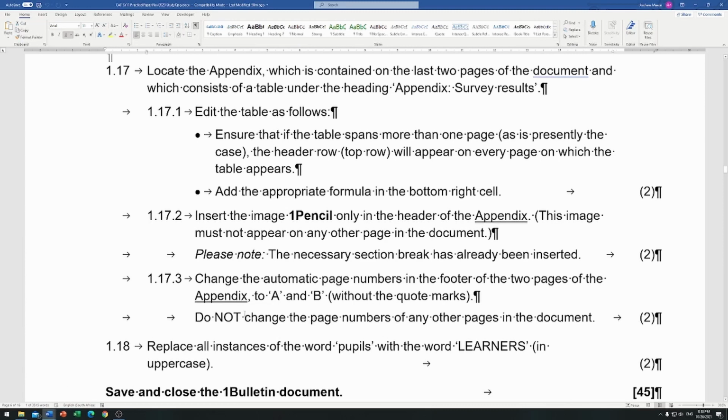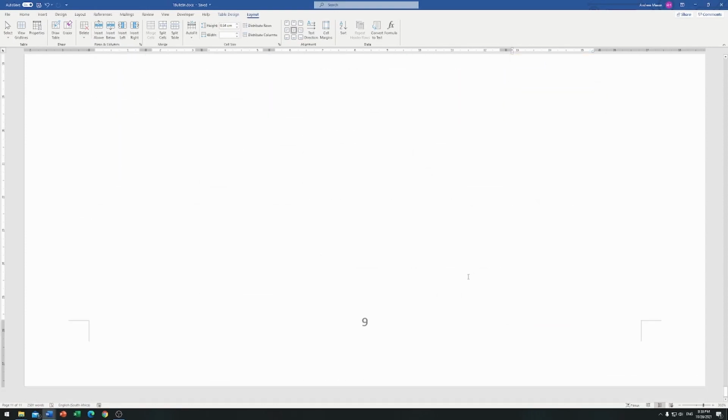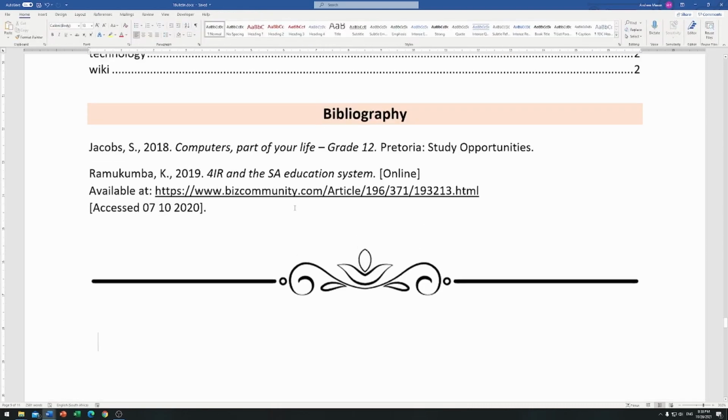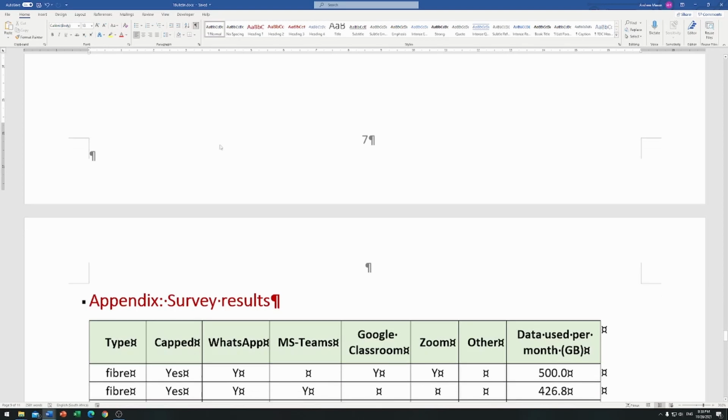Good. The next thing I need to look at is inserting the image one pencil only in the header of the appendix page. This image must not appear on any of the other pages in the document. And they give you a good tip there. Please note that the necessary section break has already been inserted. So all I need to do is on the appendix section, you'll notice there's already been a section break that I can see as soon as I switched on my show hide button.